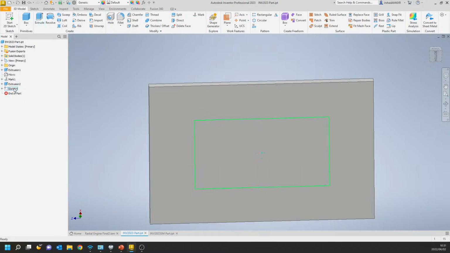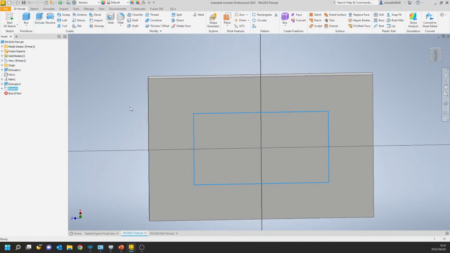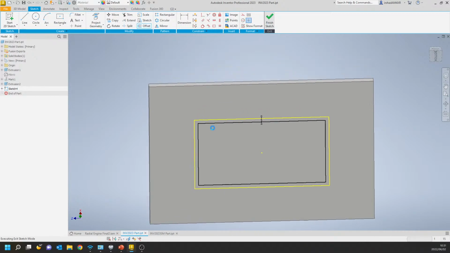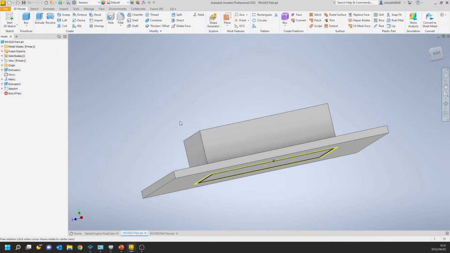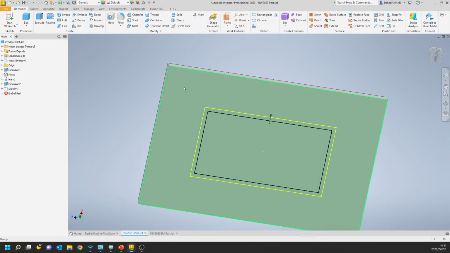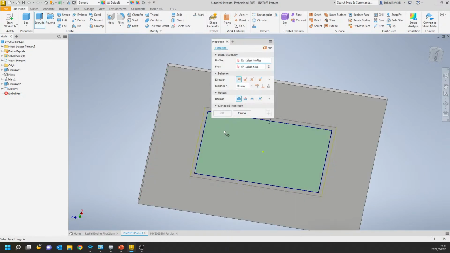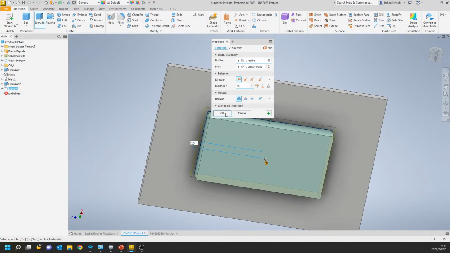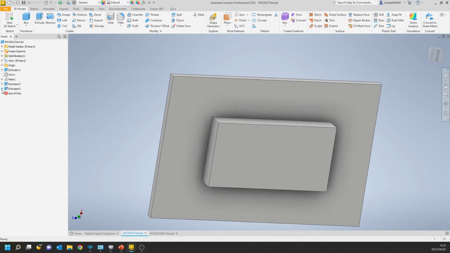Or maybe I'll just go in here, just to make it easier to see, and do a little offset based on that projection. So that yellow line is referencing that outer face at the top here. I'll extrude here. Right, so here you go. Here is my sketch. I'll just make it visible for now so we can see what's going on.